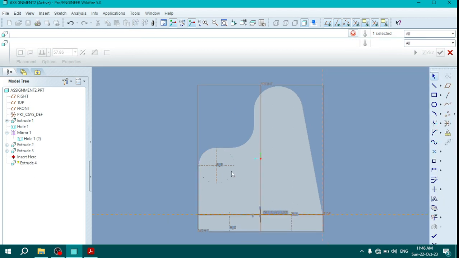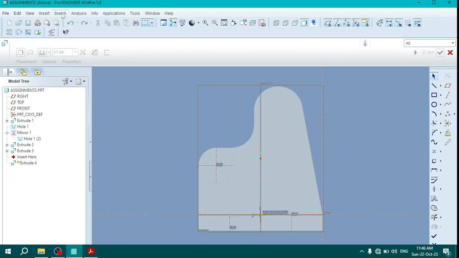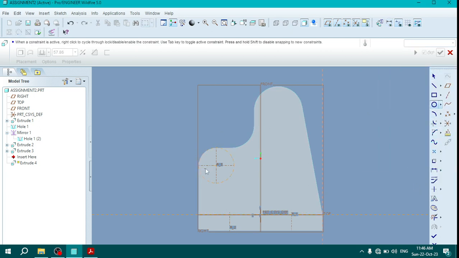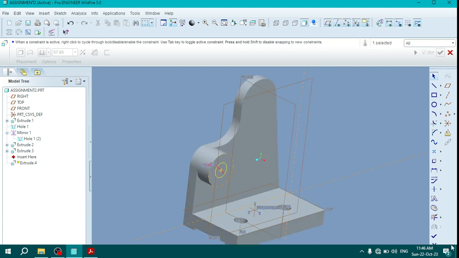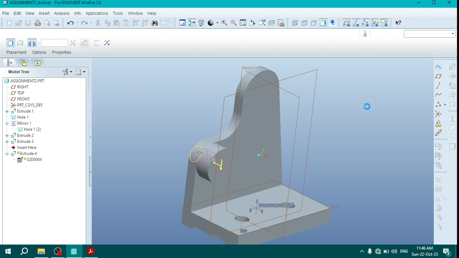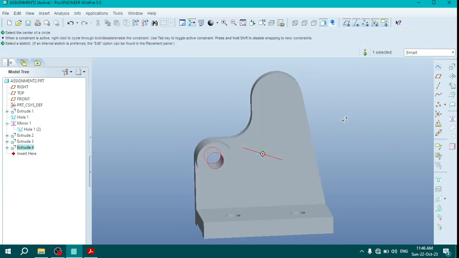Sketch on this surface. Go to sketch, references, select this circle. Okay, close. Create a circle of diameter 18. Press done. Select in opposite direction. Select intersect all the surfaces and select remove material in order to create a hollow area. Press done.